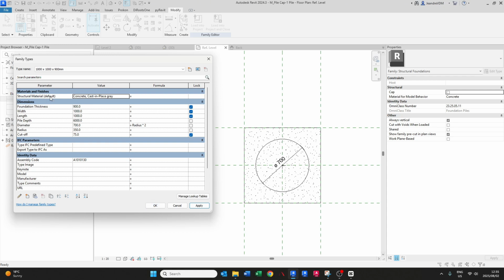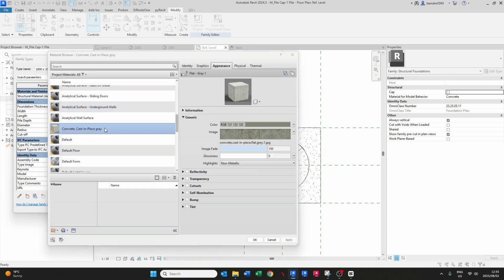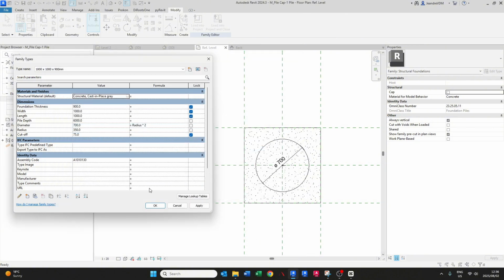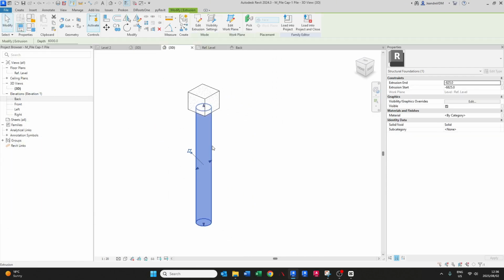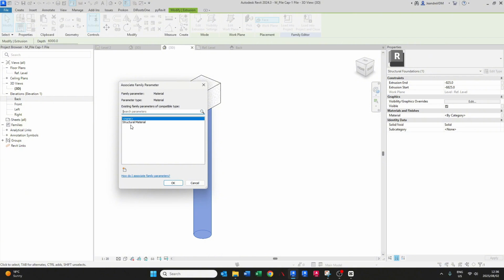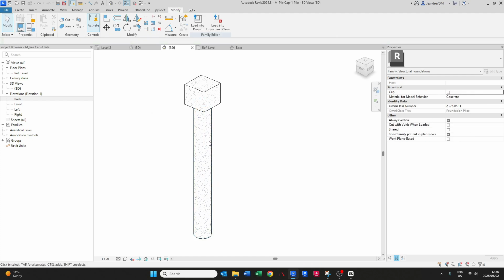The other thing we can do before we go to the pile cap is this structural material. We can go in here and change the structural material to anything we'd like. Obviously it needs to be concrete, so I'm just going to keep it on this concrete cast in place gray. But what I want to show you is if I say okay here, and we go to our 3D view, and I click on this specific pile, you'll see here on the material it just says by category, but we want to click here to associate the family parameter, and we want to associate that structural material and say okay.